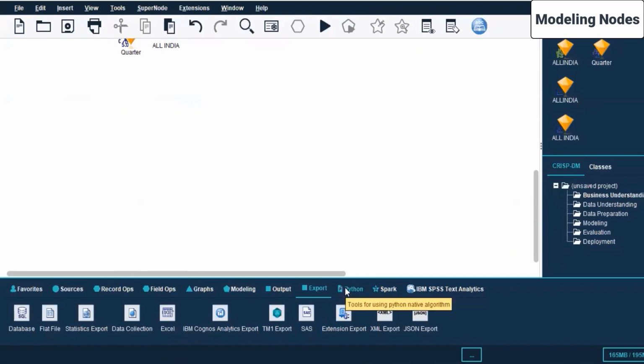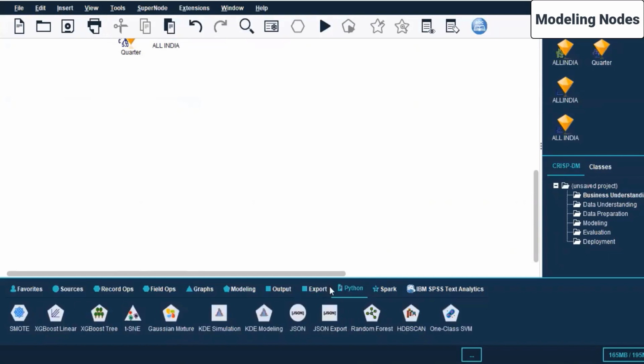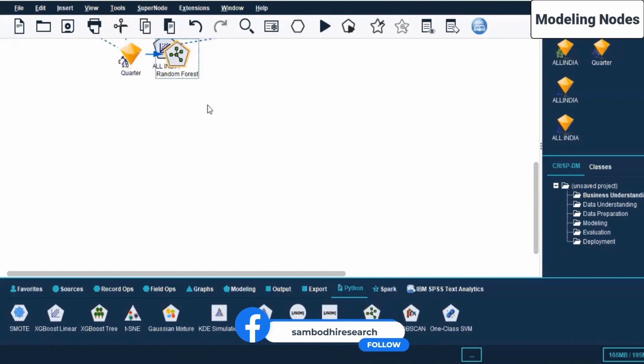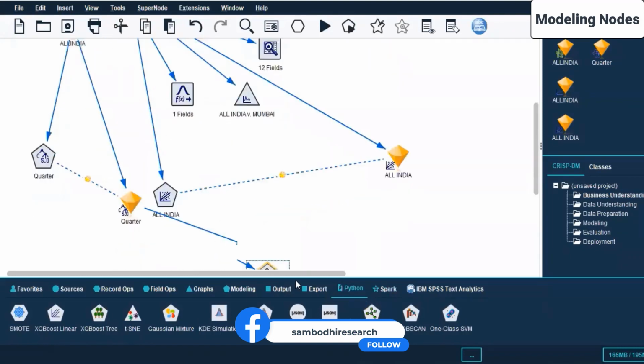Let us click on Python. If I click on Python, then these are the different options that are available under Python that you can import over here. Python has its own script which can be used for the imports. You have Gaussian mixture, you have KDE simulation. Suppose I click on random forest, so it comes over here. A random forest is selected.